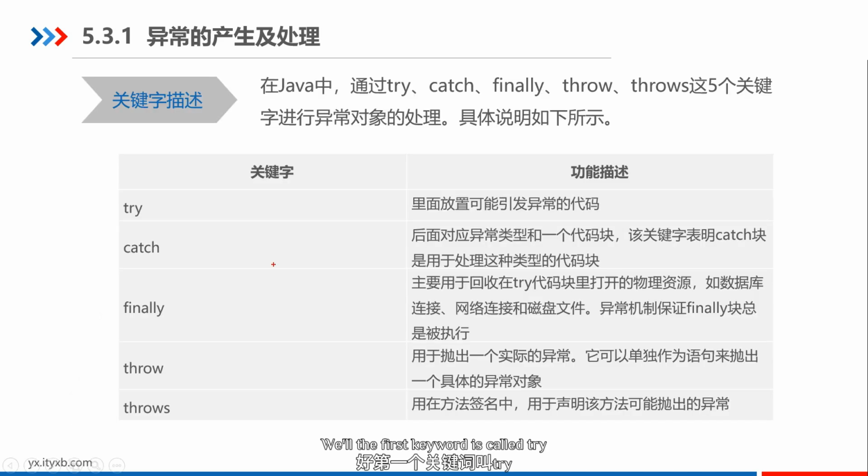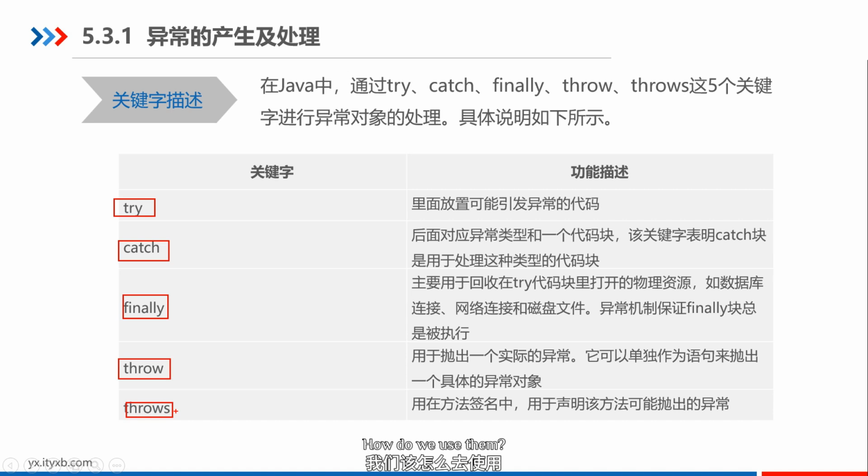This section is to recognize these 5 keywords. The first keyword is called try. What's inside is the code that could trigger an exception. The catch refers to the capture. Finally means final. Throw is throwing an exception. And throws is to declare an exception. So how do we use these keywords?